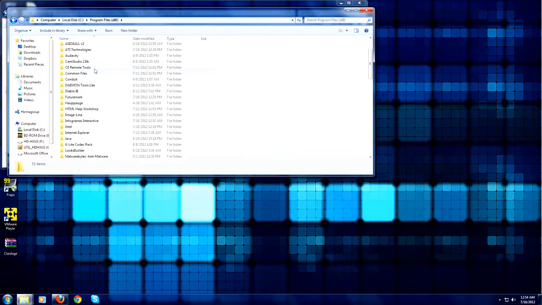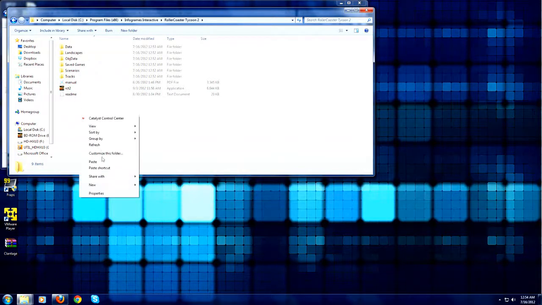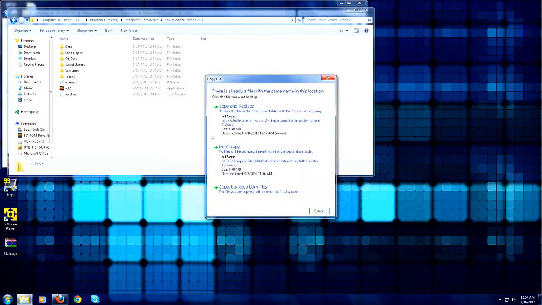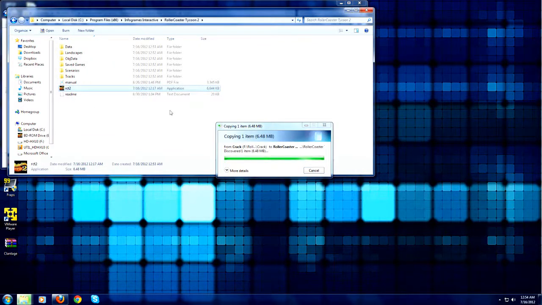Alright, now we're going to look for Infogrames Interactive, which is right here. Go into this, go into Roller Coaster Tycoon 2. And you see there's another file right here called RCT2, which is an executable file. What we want to do is replace this. So we're going to right click, hit paste, and click on copy and replace. And go ahead and continue. What this does is put the cracked executable in over the one that comes on the disk. This is what allows you to play the game without buying it.